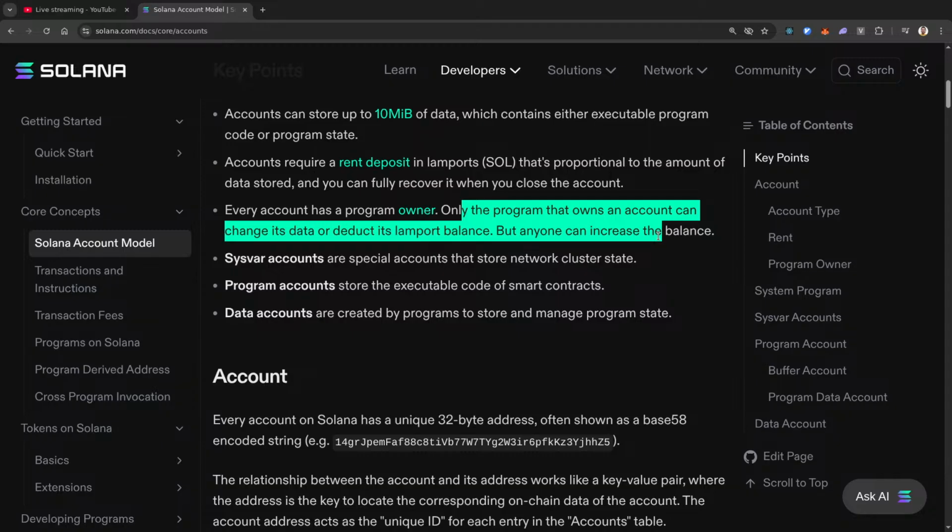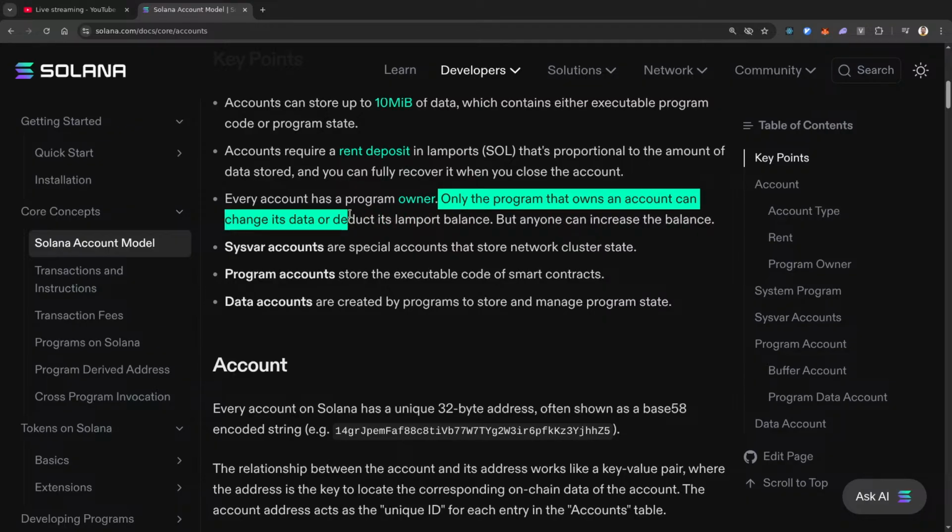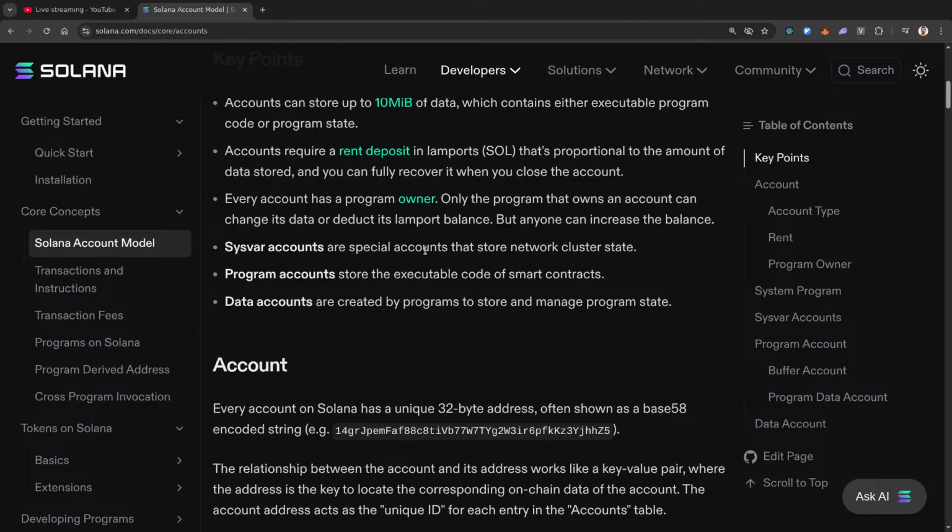Only the program that owns an account can change its data or deduct its lamport balance, but anyone can increase it. I'm confused here. Oh, that's good.